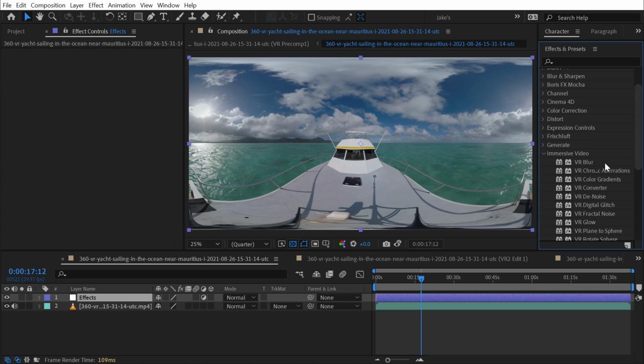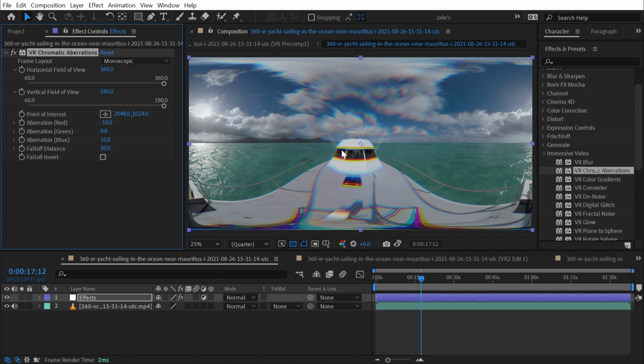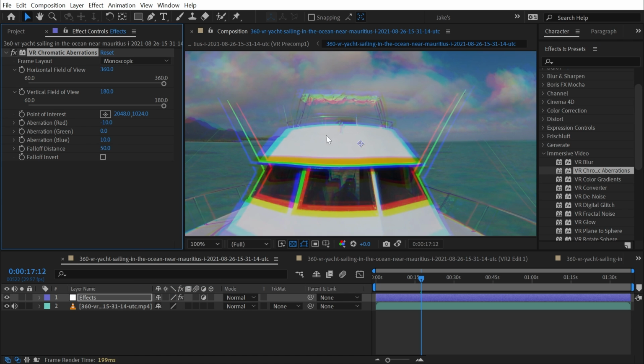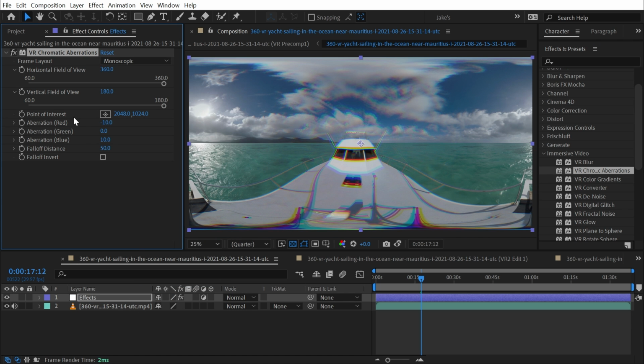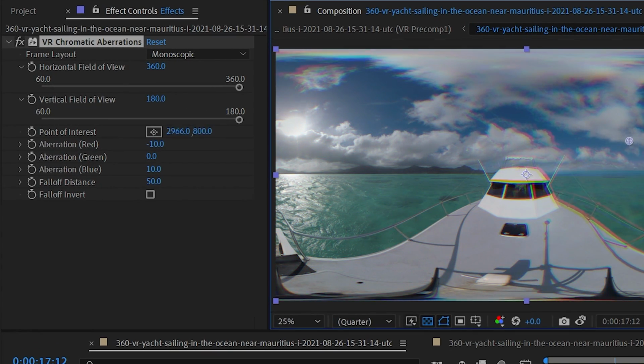Let's take a look at the next one in the list. We've got VR Chromatic Aberrations. I'll drag that out to my adjustment layer, and immediately I have chromatic aberration happening, and it's around a point of interest right here, which I can move around. It's just a point control, but this gives us that chromatic RGB split that's a lot of fun and allows us to apply that distortion to the 360 footage.